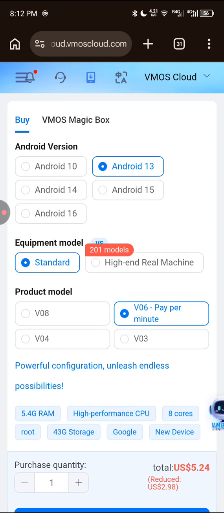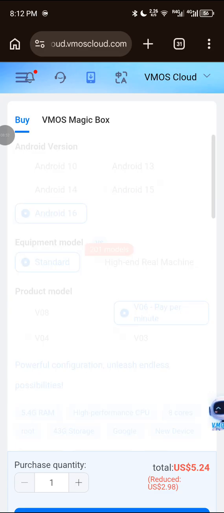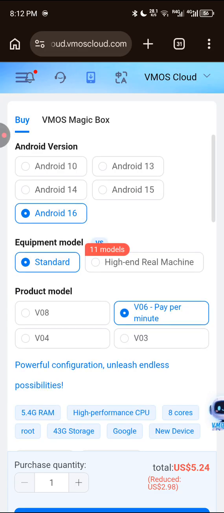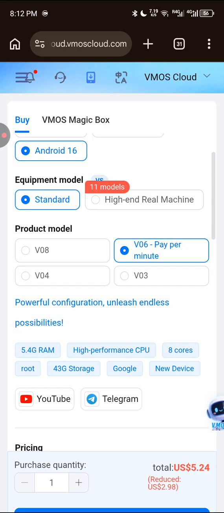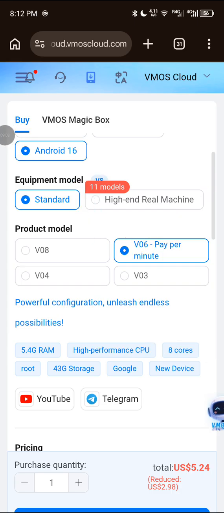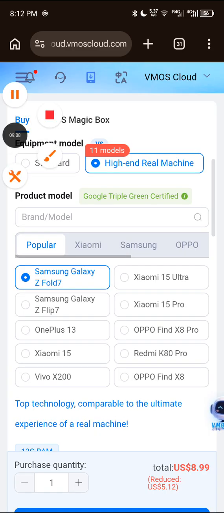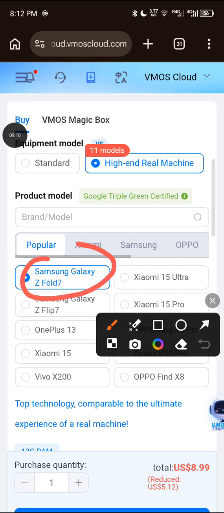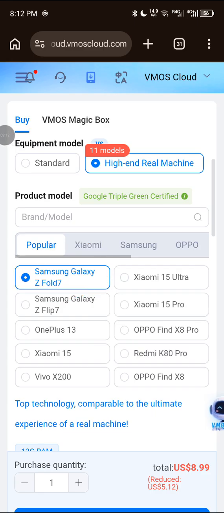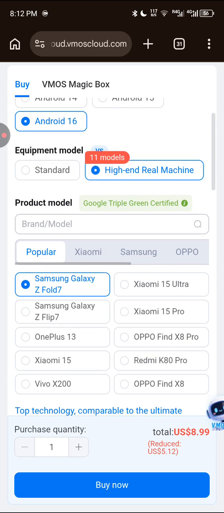Now, okay, let me just buy this. Go to Android 16. I want to use Android 16. Now, let me also explain this. For better experience on this cloud phone, the best is these 11 models, high-end real machines. Once you come here, you are going to see different devices you can use. You can use Samsung Galaxy Z Fold 7. You can use Xiaomi 15 Ultra, Vivo X200 and all, right?